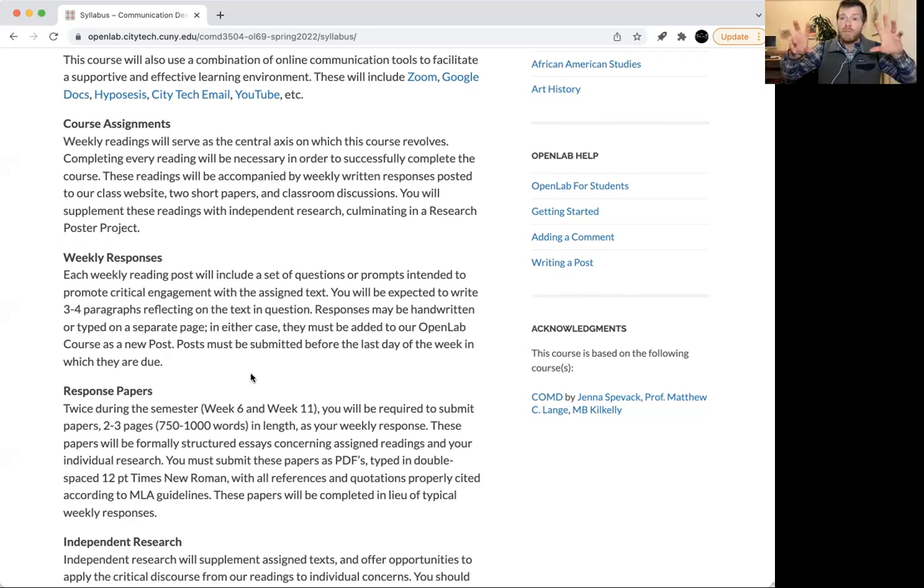Please have some structure, but I'm not going to nitpick over grammar for these. I want to know your personal thoughts and responses to what we read each week. There will be a couple responses that are more formal, in which I will ask you to follow certain guidelines, okay? But for the normal weekly responses, it's very informal.